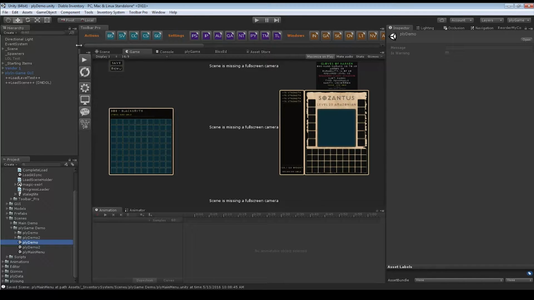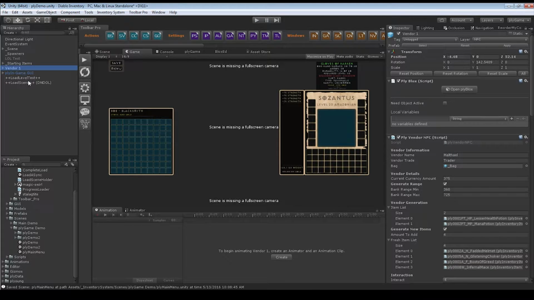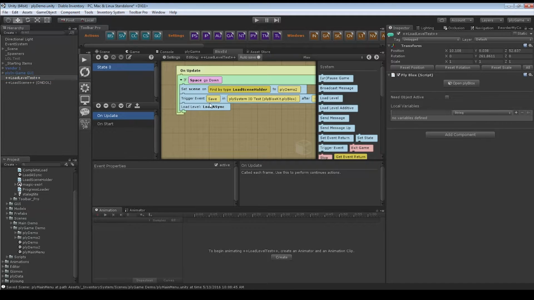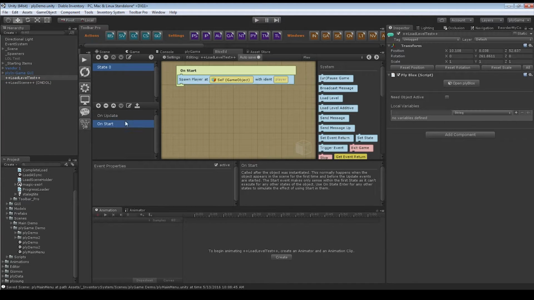So now we're actually in our scene. You'll see there is no player in this game whatsoever. No camera, no nothing. Simply just a GUI, my vendor, that do not destroy on load thing again, and then just my load level test, which is when I press space. And this also holds my spawning.